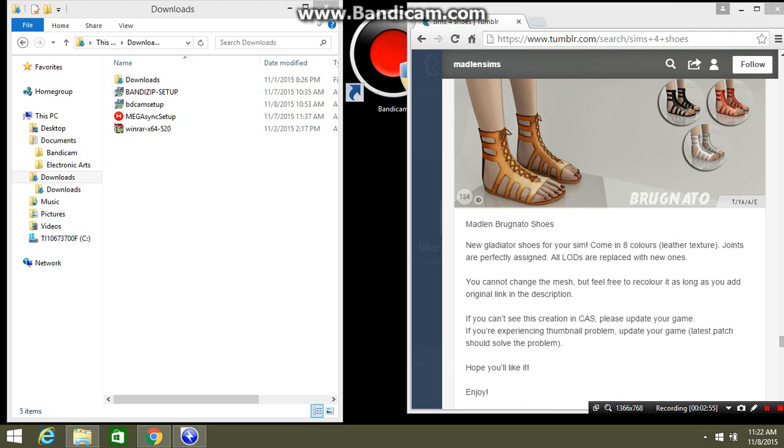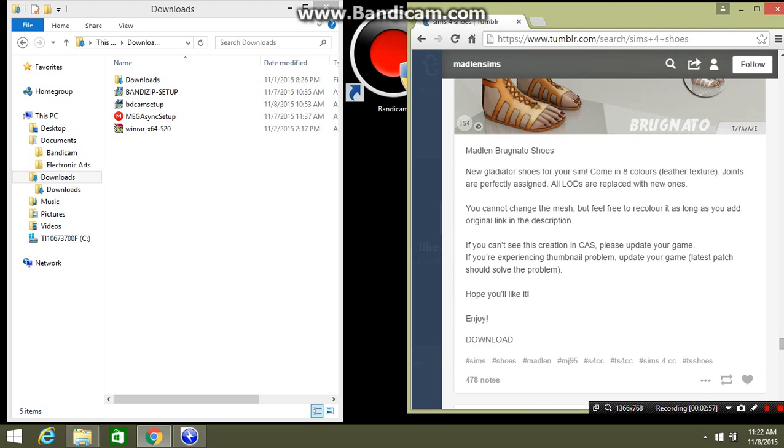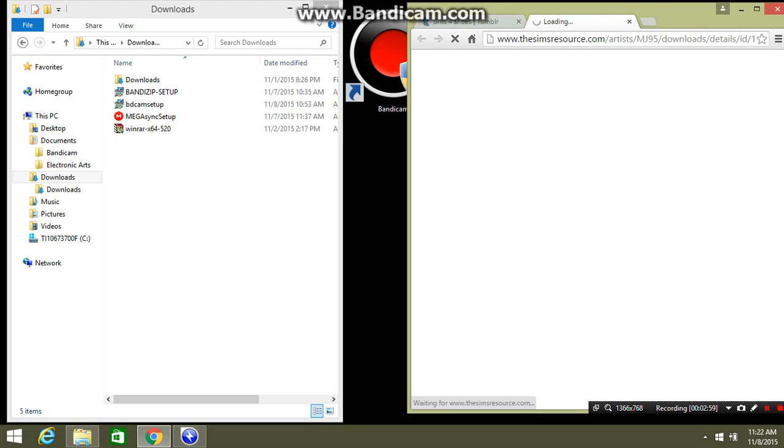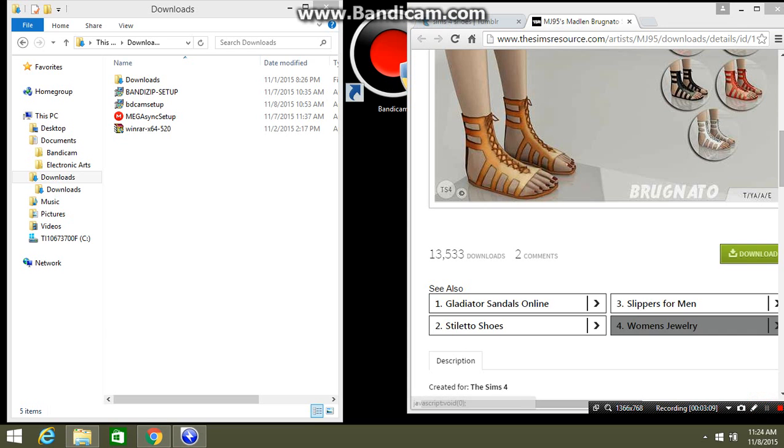Okay guys, so I found something to download. Now I'm just going to download this. Just press download, and it just redirected me from The Sims Resource. That way I can download it, and from there I'll show you guys how to do it. Okay guys, so I'm just going to press download, and it's going to download.